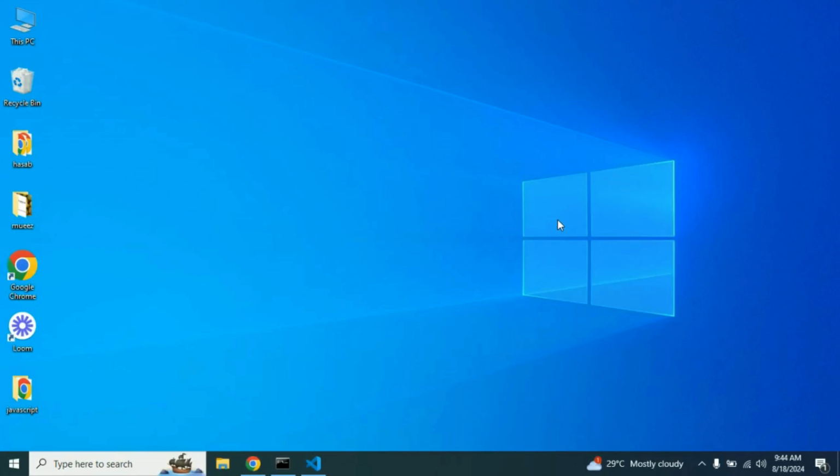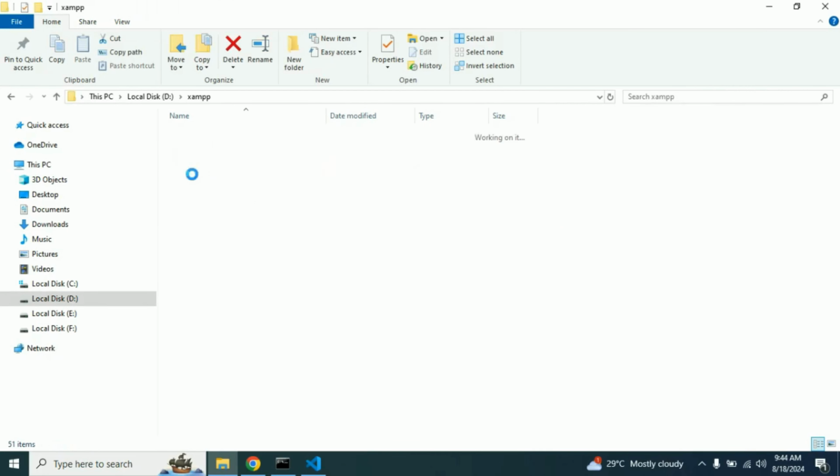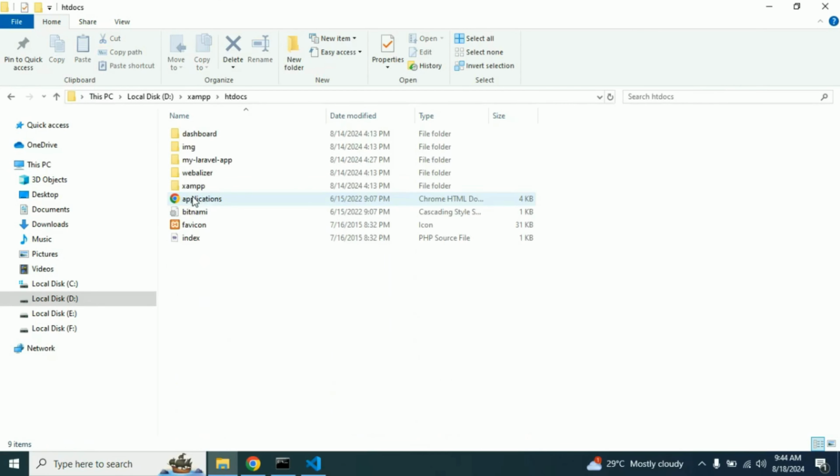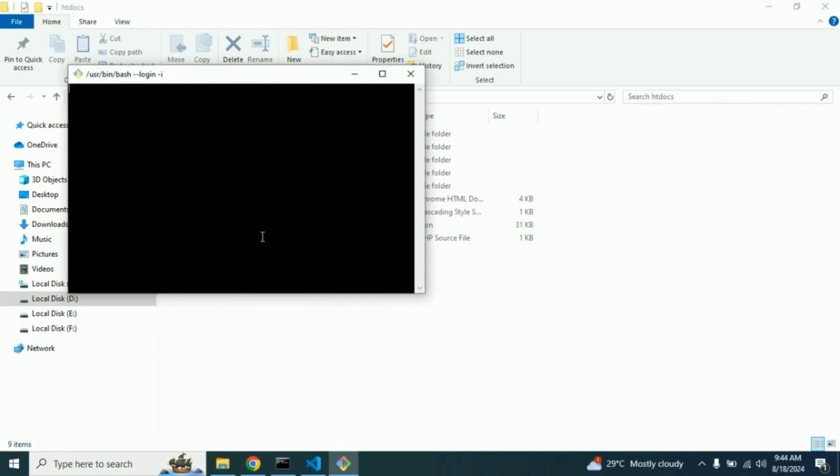Now let's start to install the Laravel project via Composer. First we need to go to the XAMPP directory, in the htdocs folder, open Git Bash here. Now write the command of Composer to install Laravel. Composer create project in your preferred directory.